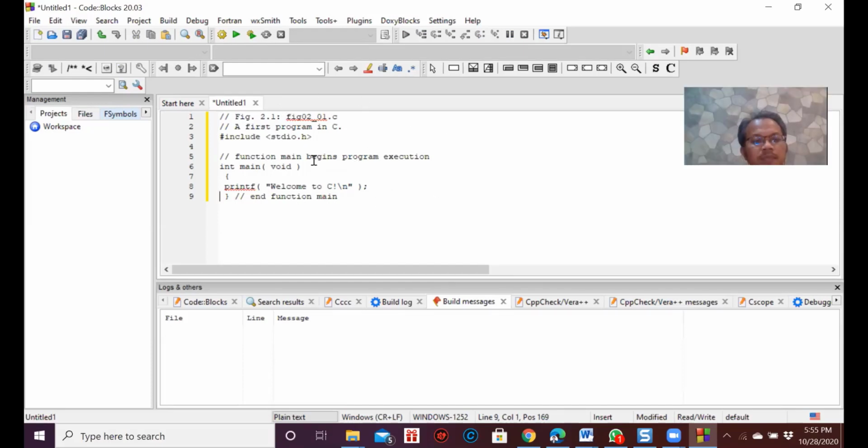Next is the compiling process. The compiling process is this button, Build. We have a Build button here, a Run button here, and a Build and Run at the same time. So simple. In Code::Blocks, we just use these two buttons only. Okay, now we build first.